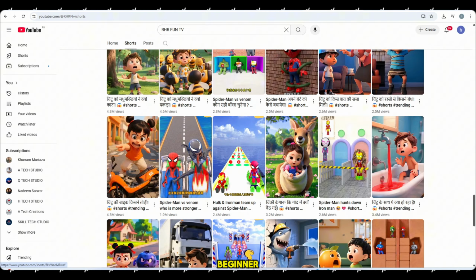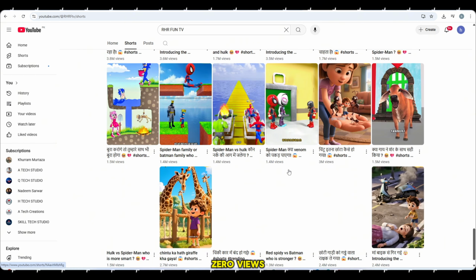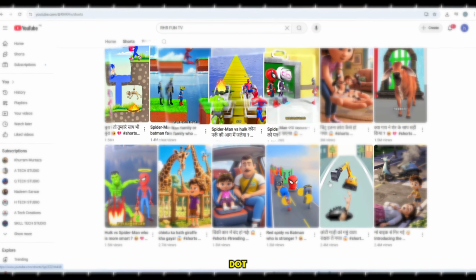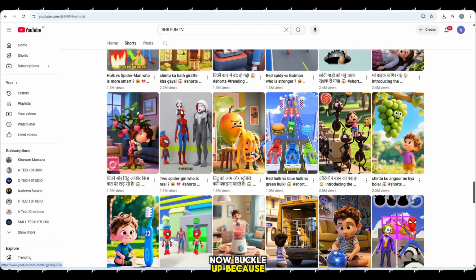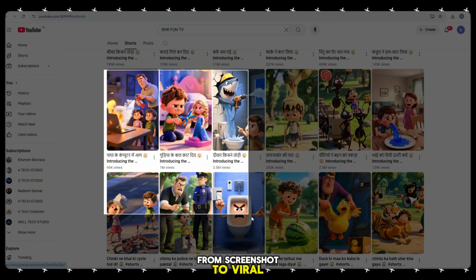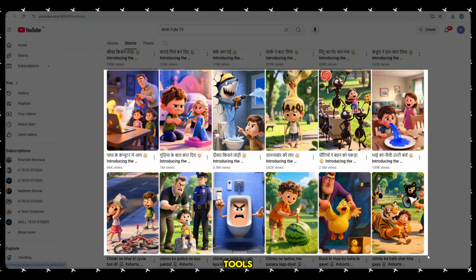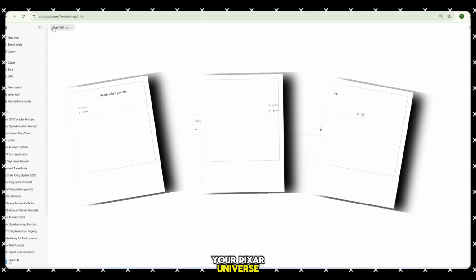So whether you're a beginner, a creator stuck with 0 views, or someone ready to go from hobbyist to viral star, this is your moment. Now buckle up, because we're starting from screenshot to viral Pixar-style animation using only free AI tools. Let's go! Step 1. Let's begin your Pixar universe.